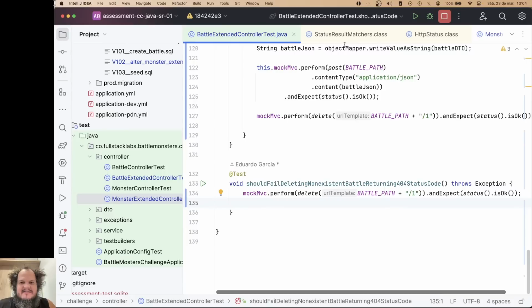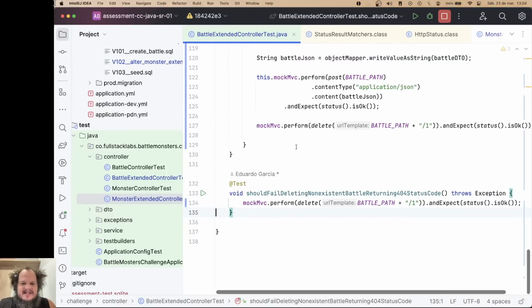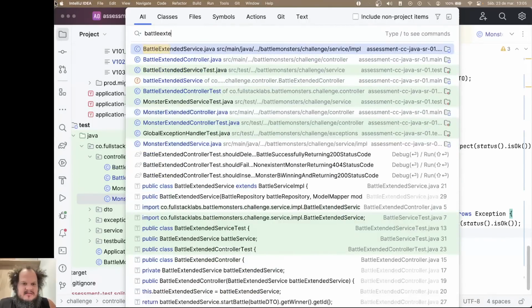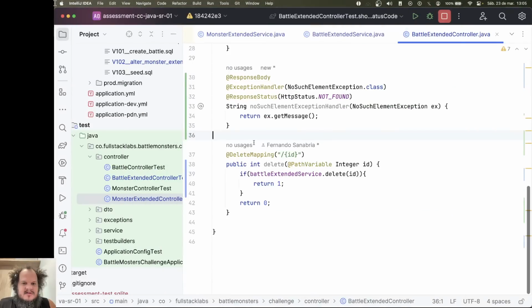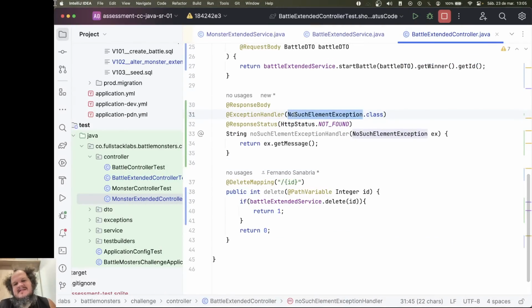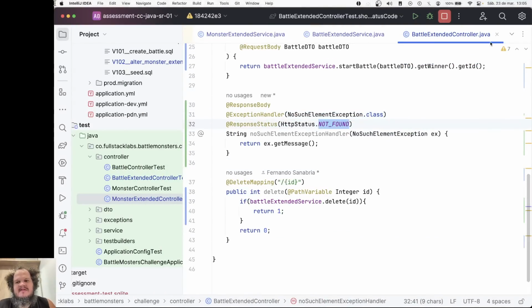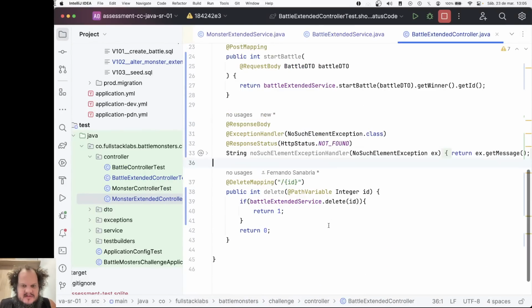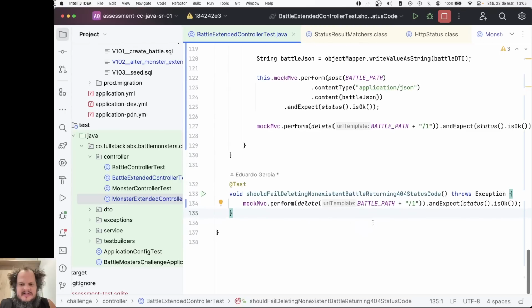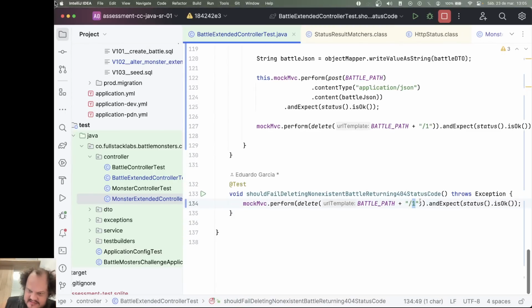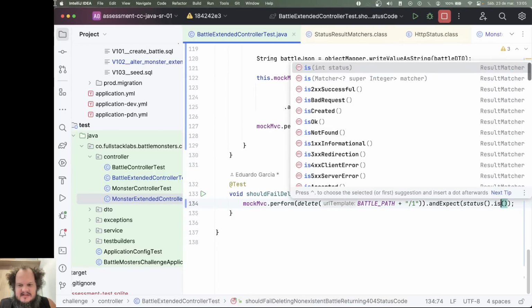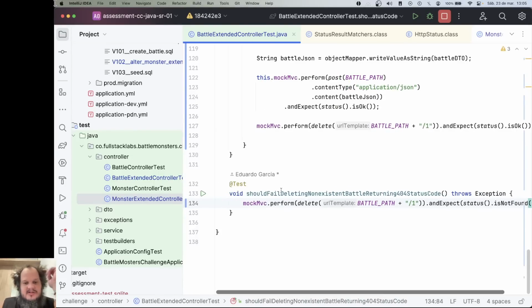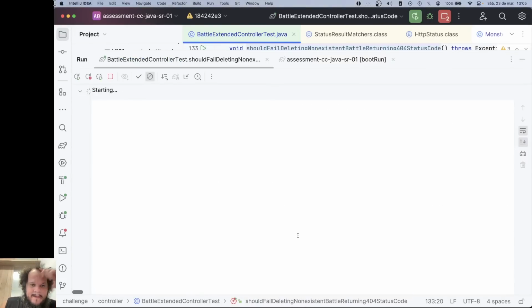I guess that because of that change I made on the battle extended controller, returning 404, I guess this last test will work. Let's hope that happens. When there is no code, status dot is not found. Yes, but I'm not sure about it. Run.